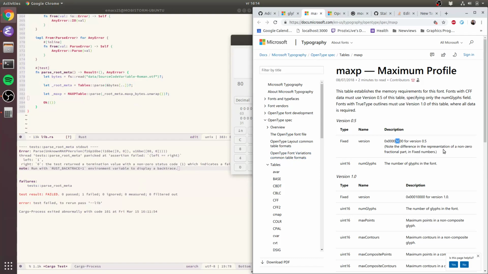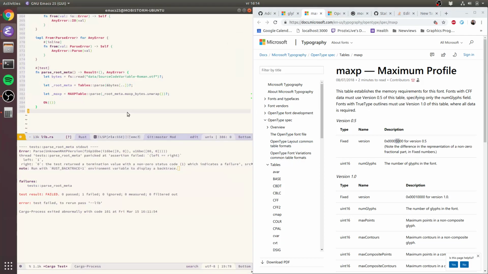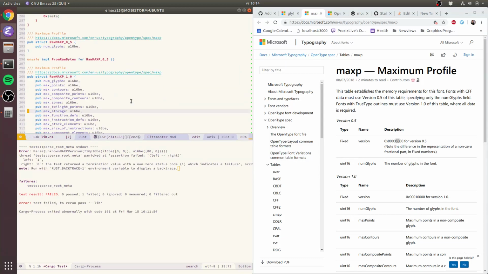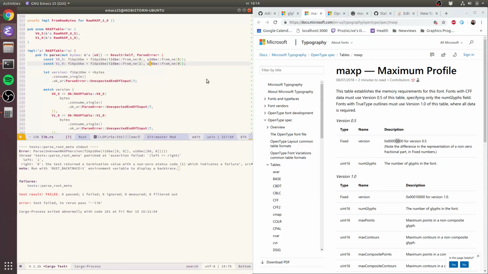Nope. No difference represented or non-zero fractional part in fixed numbers. What do you mean? I don't know. Confusing. Anyway, this is not correct. This should just be... Well, that's strange. We should do that.